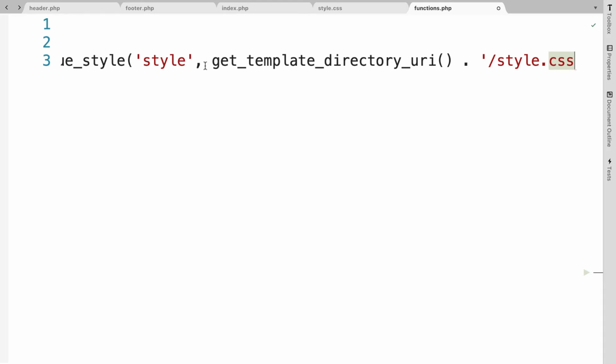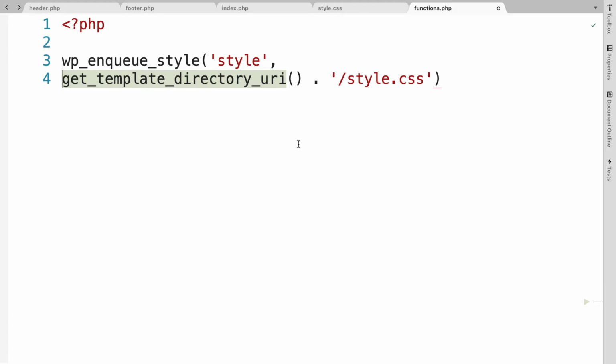So what we are doing here is we're just passing in the path to our style.css file, and we're doing it with the absolute path because we are getting the path of our entire folder and then adding style.css. Our next argument to pass in is whether or not this style sheet is dependent on another style sheet. That will be set to false because we don't have any other style sheet.